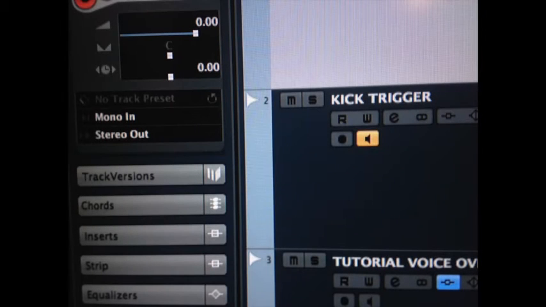Step 3. Setting up your trigger track. First, add a new audio track in your DAW and name it Kick Trigger. Make sure to set the input channel to the same channel you plugged your kick drum microphone into, and enable live monitoring.